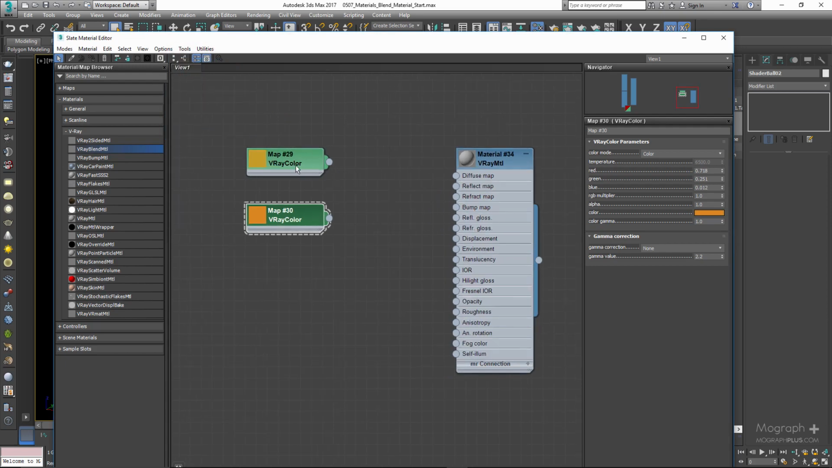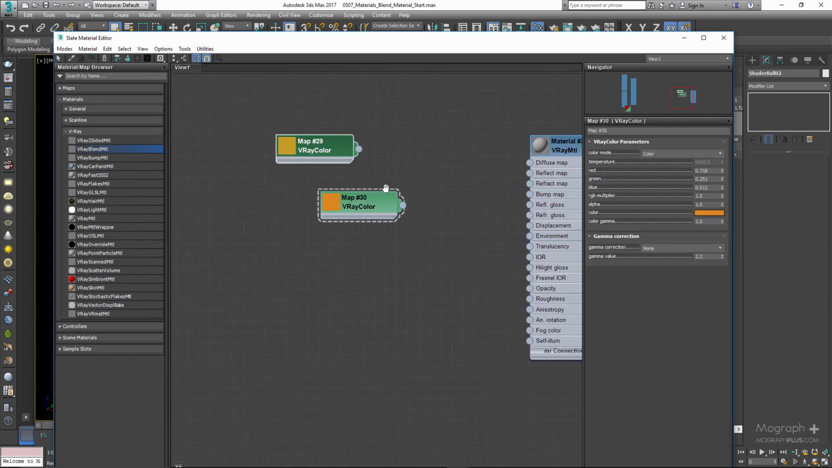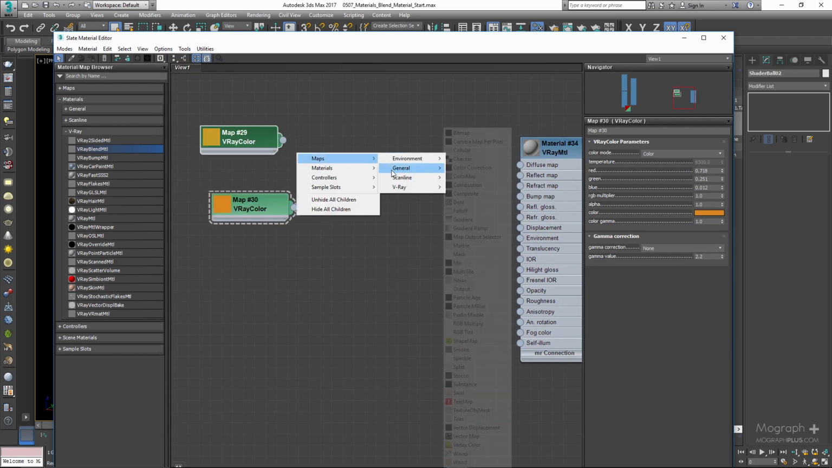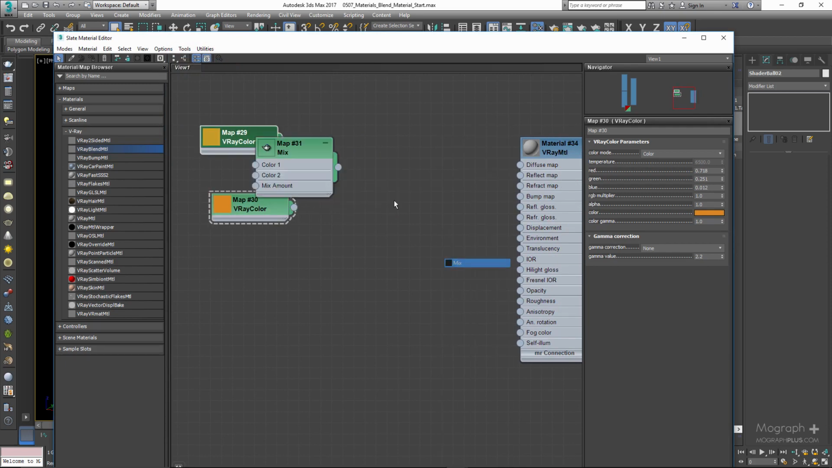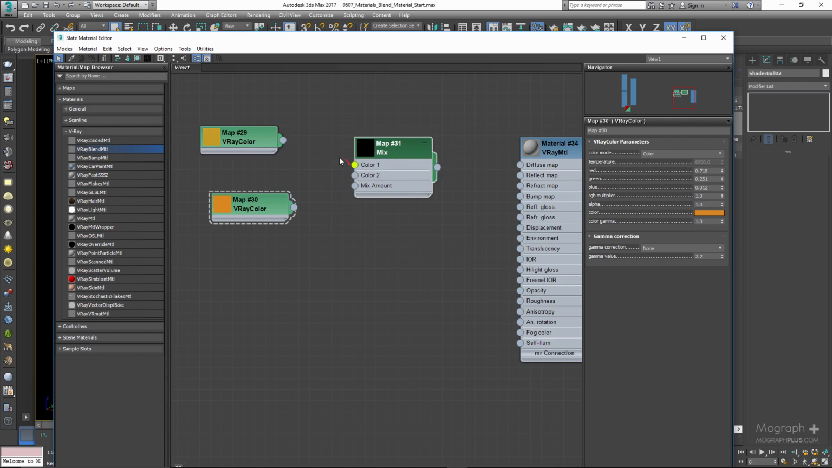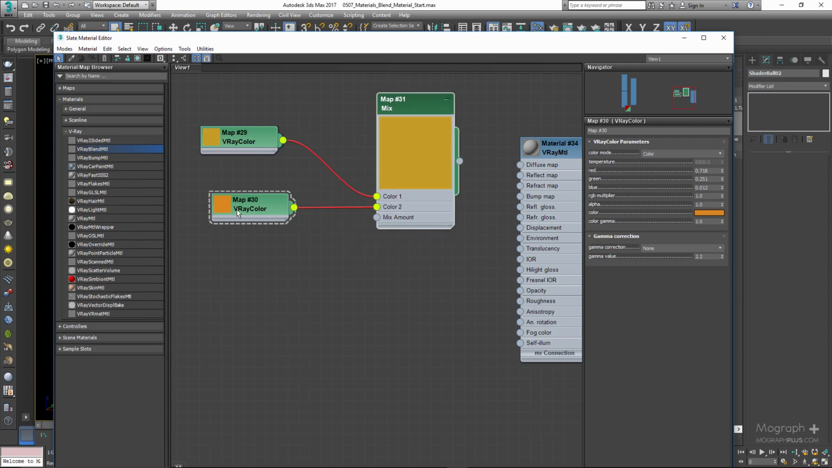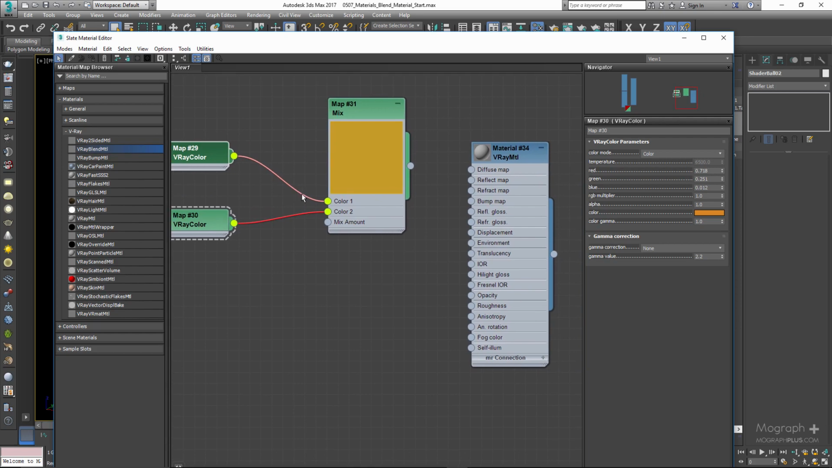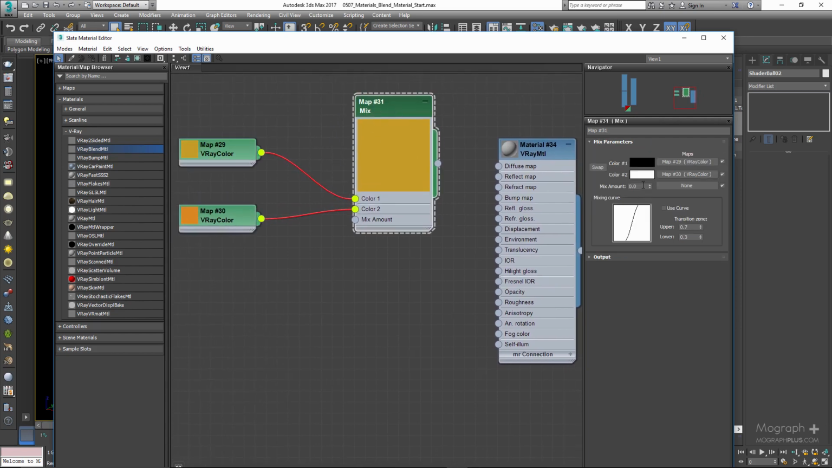Now how we can combine these two colors here, we are going to be using a simple mix map. So let's add a mix map and connect the first V-Ray color to color 1 and the second V-Ray color to color 2. Right now, because mix amount is set to 0 in our mix map, we only get the first color. So let's use a grayscale map as the mix amount.